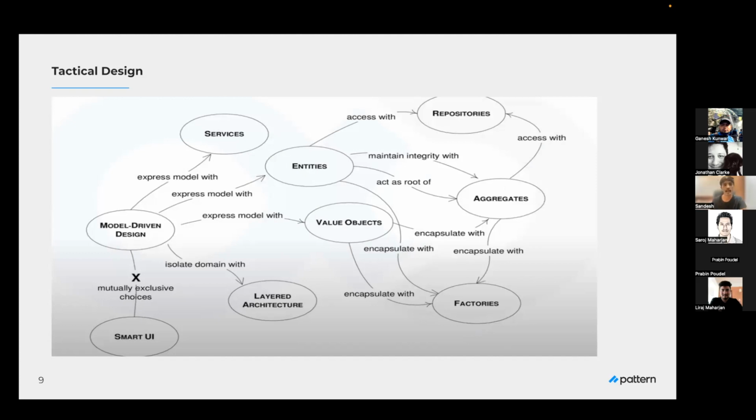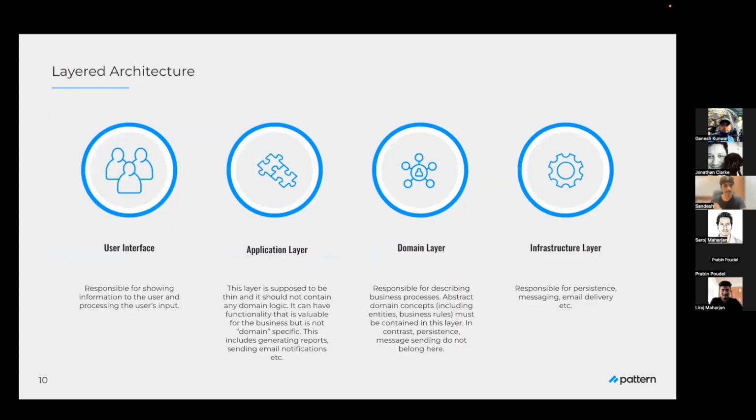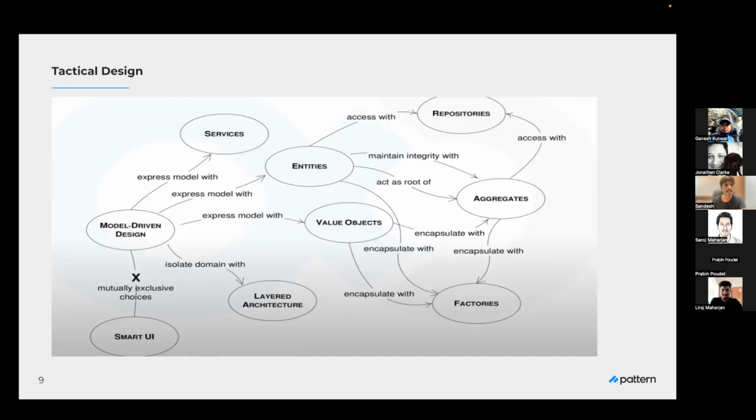And tactical is intended for how you design your code, how you write the services, how you write the repositories, how you write the aggregates, the factories. These terms are familiar, like aggregates, factories, services. Those come from DDD itself. Those got famous because of DDD. And let's get deeper into what exactly tactical design is.